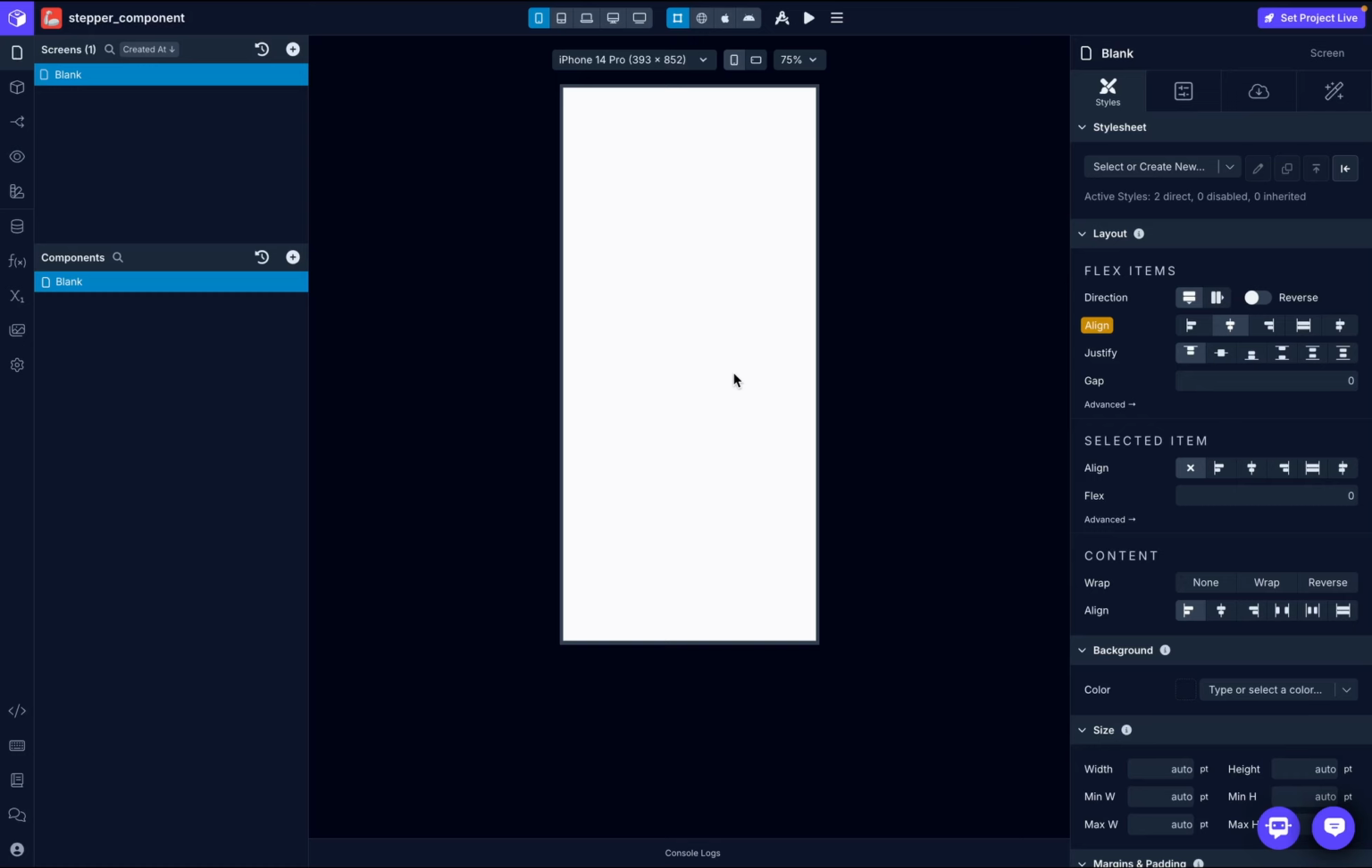Then lastly, we have custom numeric inputs, whether setting a tip amount, configuring workout repetitions, or adjusting settings like font size in a preference menu. The stepper makes the process smooth and user-friendly. So how do we add the stepper component?